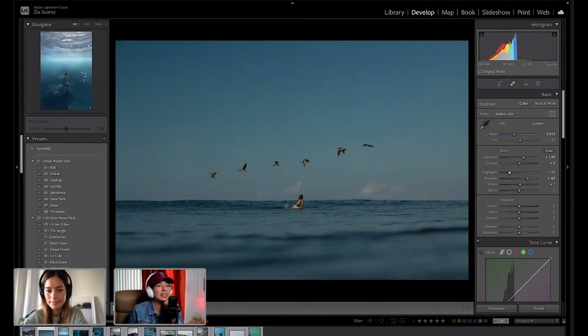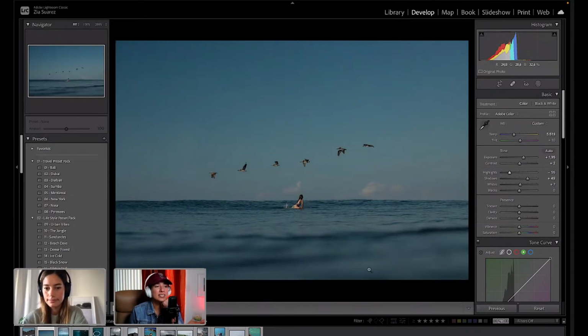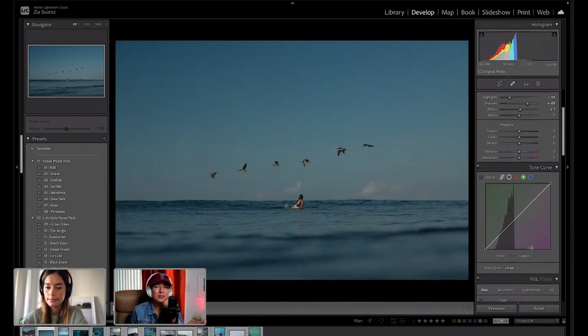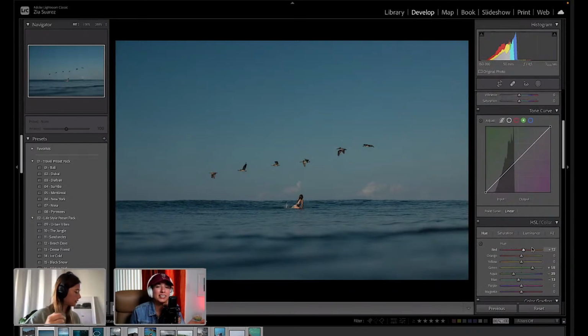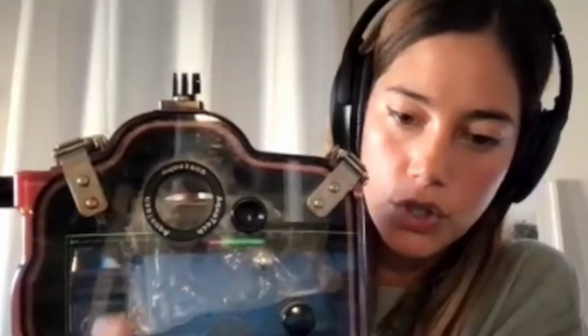I think folks missed a little bit on the underwater housing. Can you tell us a little bit more about that? So this is for the Canon R5, so you'll have to get one specific for your camera. And this is from Aquatech. It kind of looks like this, and you can change the ports depending on your lens. It's clear on the side so you can see what's going on.